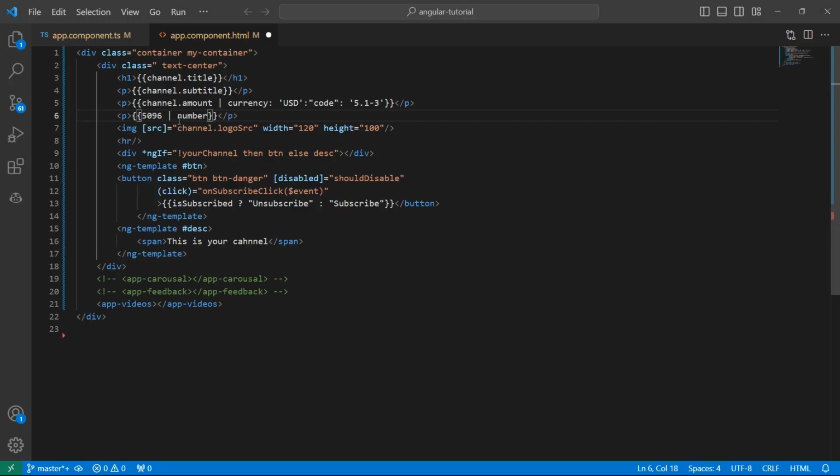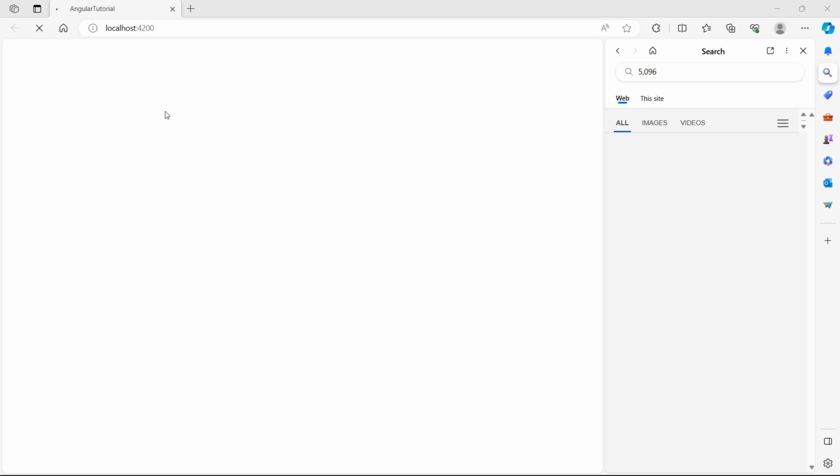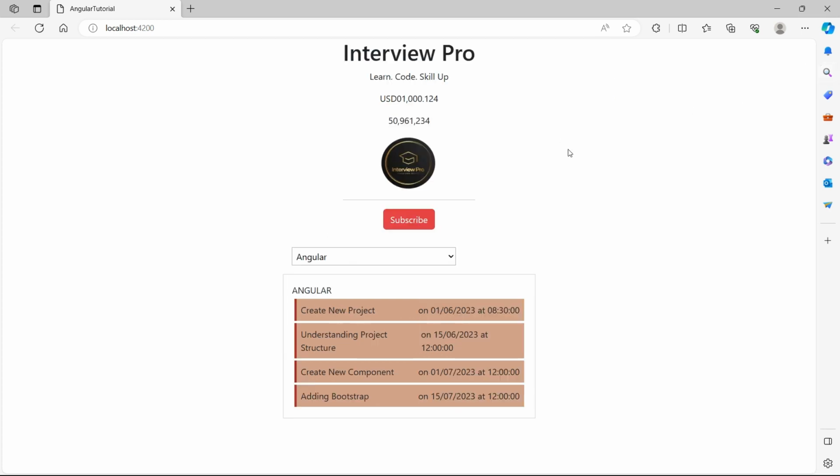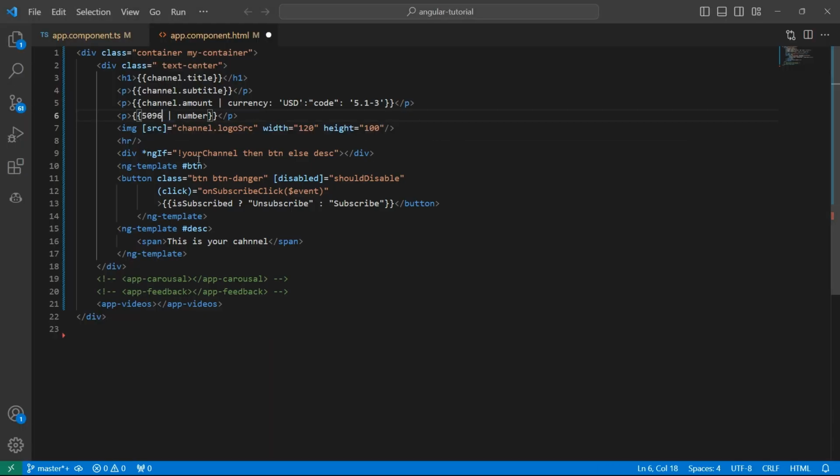Let me take an even bigger number, let's say 50961234. Save it and go back to the UI. So now we see the comma separator added to this number. When we apply the number pipe, we'll get this.